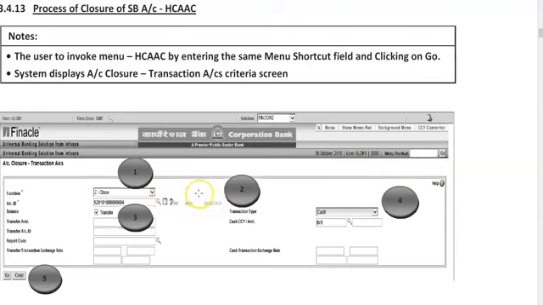Choose function as close, Z, from the drop down here. Enter the account ID, and you can choose from the searcher here, this magnifying glass. Next to the searcher is the icon if you want to see the details. Next to the details, it is your signature verification. If you want to view the signature of the customer, you can click on this. Whatever signatures have been uploaded in the system in that account will appear on your screen. You can verify from it, right?